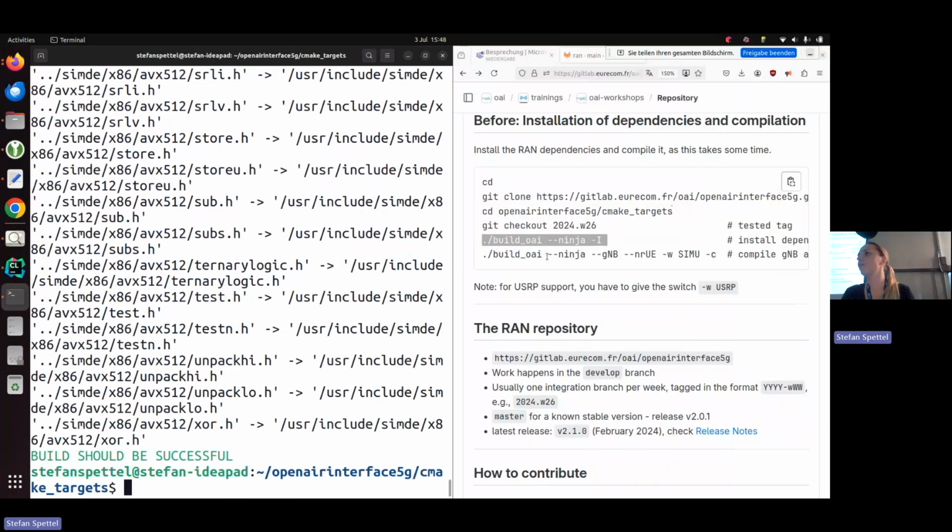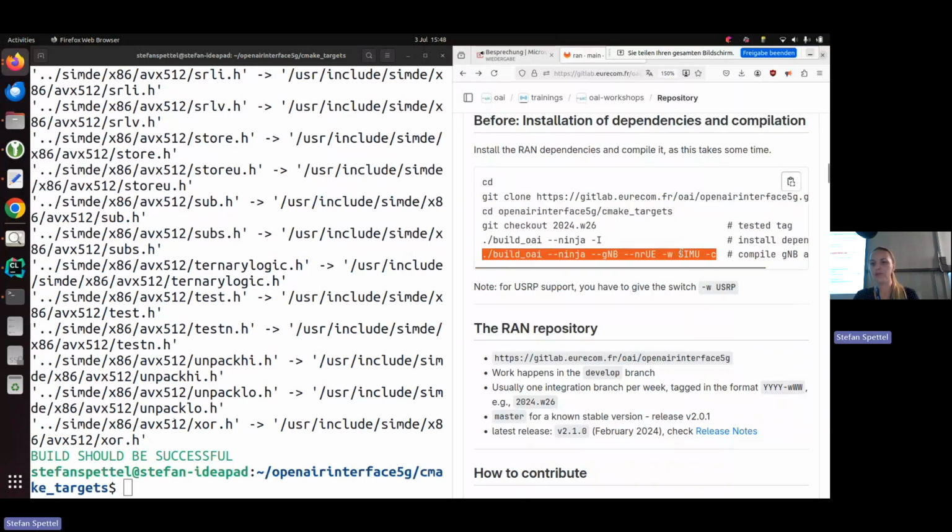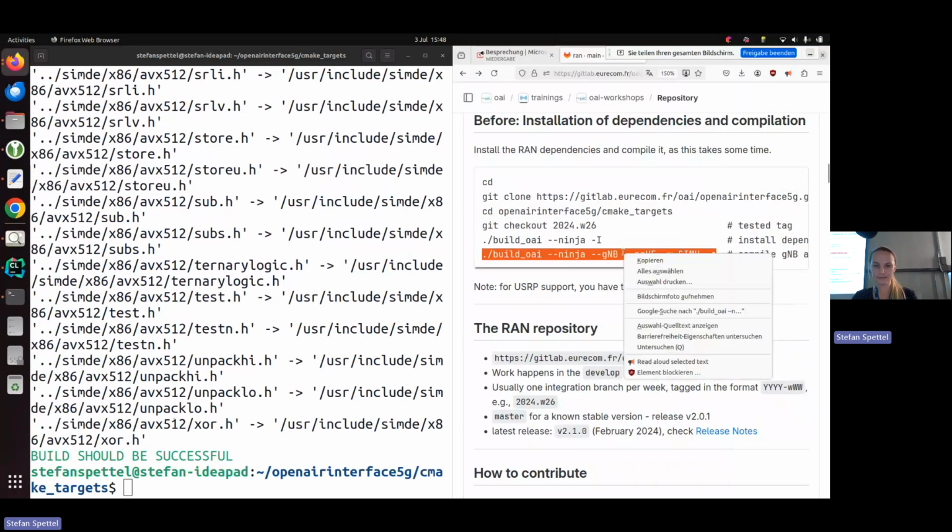So were you successful with installation of the dependencies? Is it working for you? So the next step is the compilation of the gNodeB and of the UE for the simulation. So we will use the next command, which is in the tutorial.